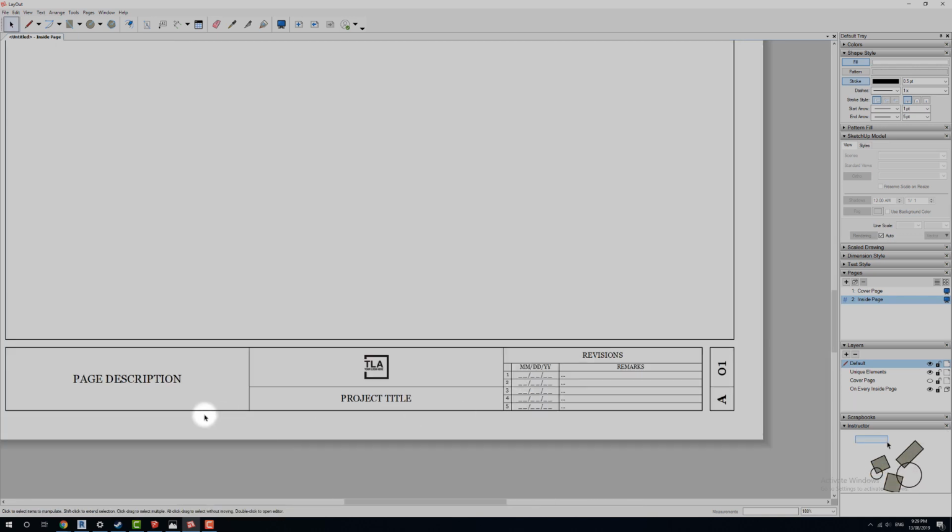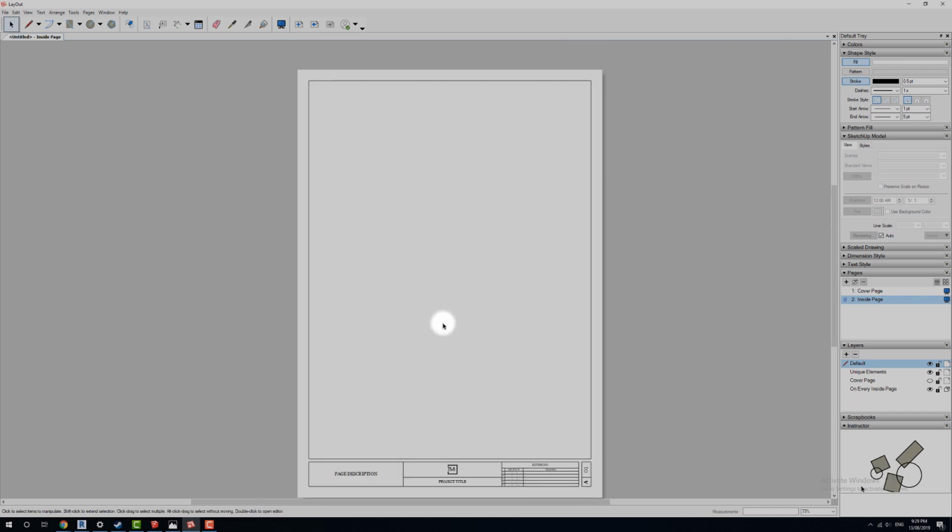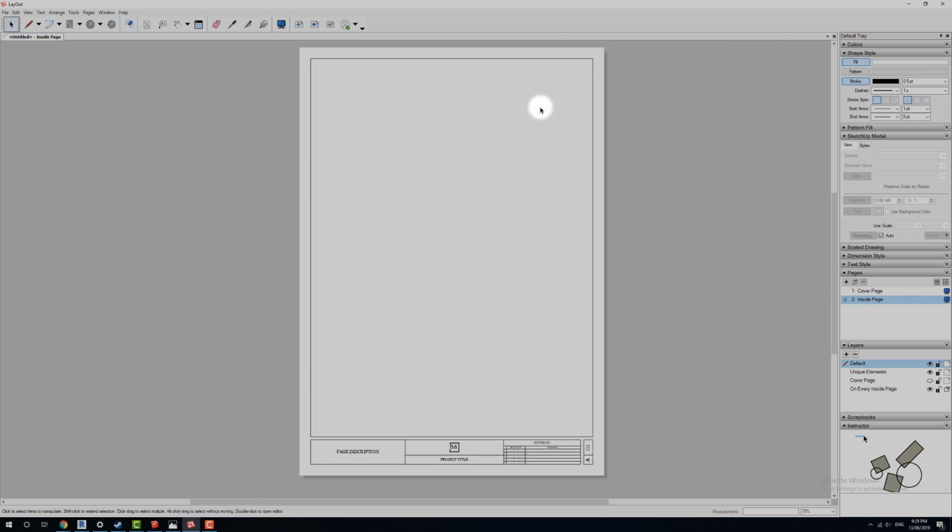If we come down the bottom here, we've got our page description, project title, logo here, and you guys can change all of these as you need. And as we get through the tutorials, you'll learn how to use the sketching tools to make changes as needed. However, at the moment it's still A3, which we do not want. We want it as an A2.